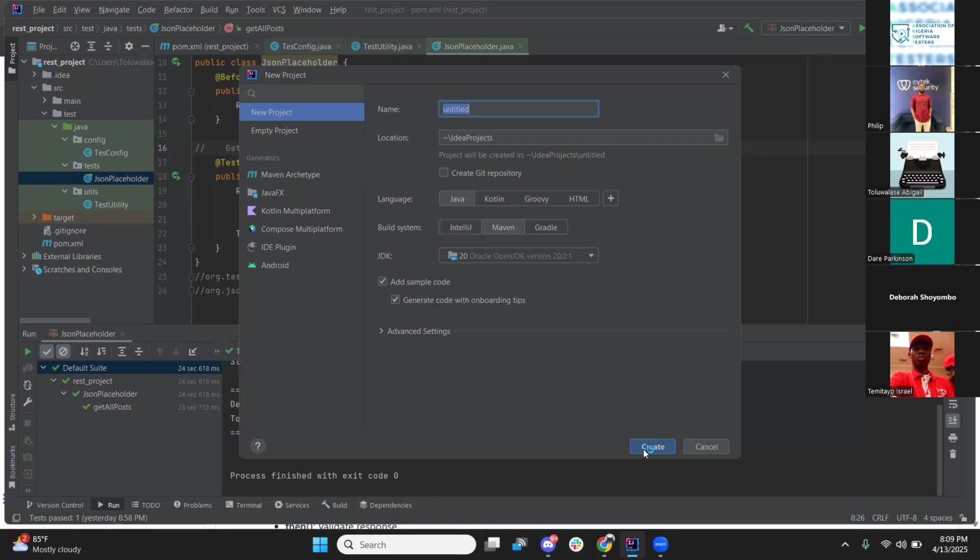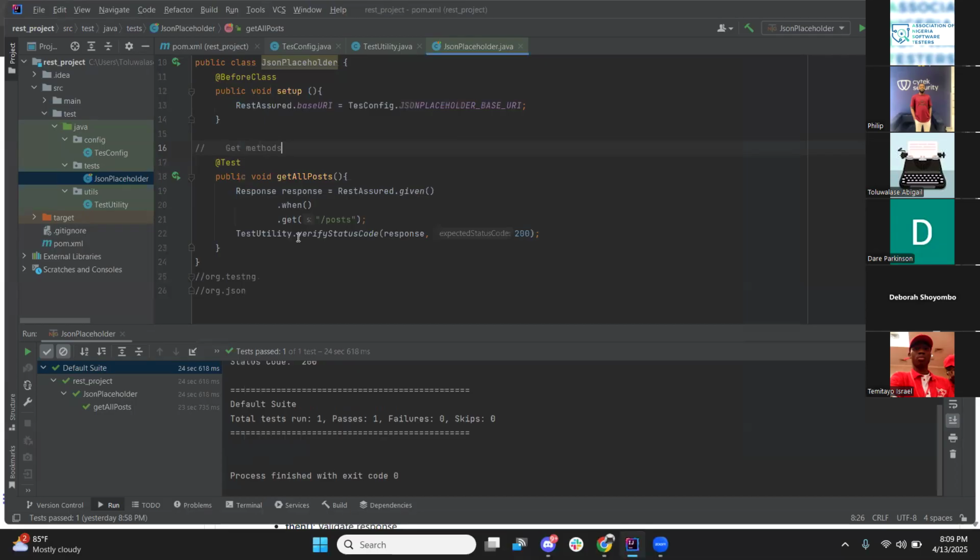Then you go ahead and click the Create button. You don't have to click on the advanced settings. Just click the Create button and we are done. From there, we're able to create our REST project. And we have two folders under the src, which is the source folder. In the source folder, we have the main and we have the test. What we are doing is API testing, so we go to the test folder.